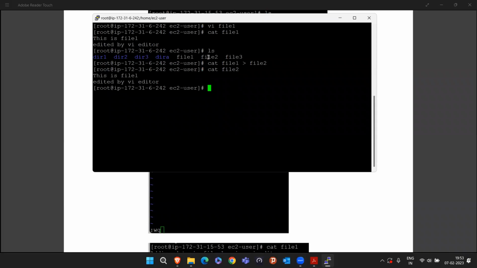Now, if I want to copy the content, one way is this one. The other way is you can use the cp command that most of you already know. Simply you can say cp, I want to copy this file one, and I want to copy it with the name file 4. Or I want to copy the content to file 3. That also we can do.